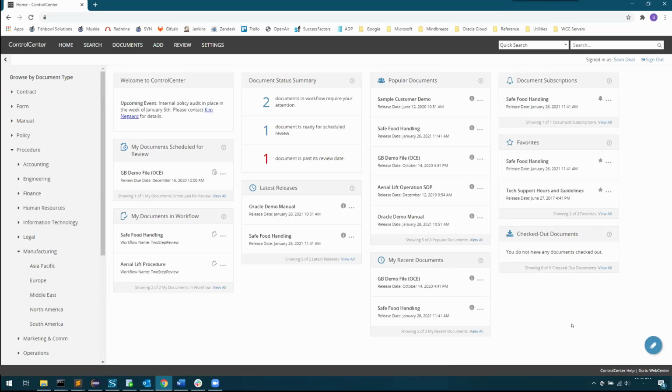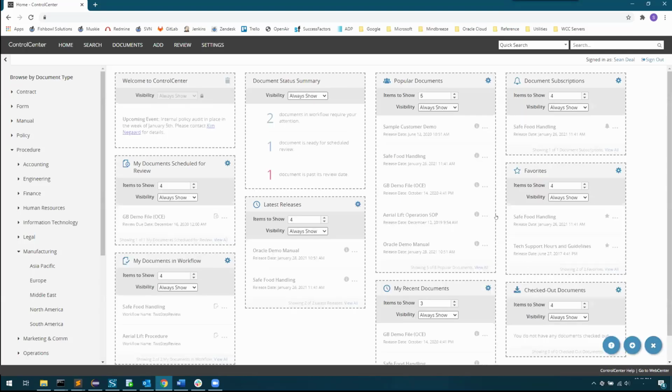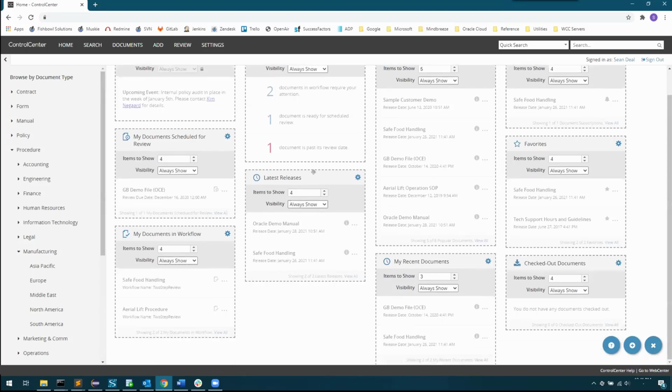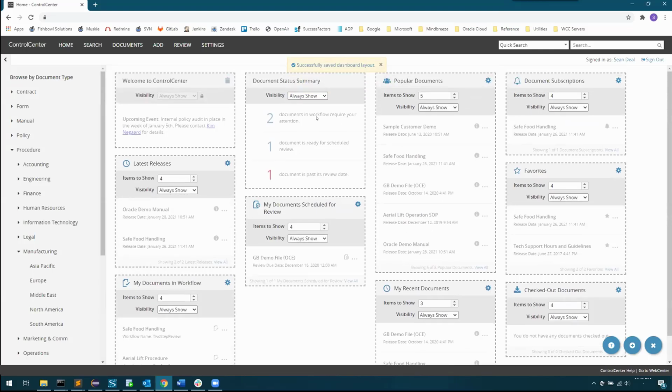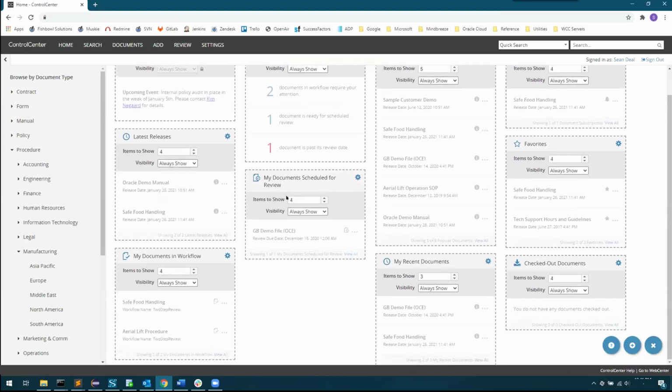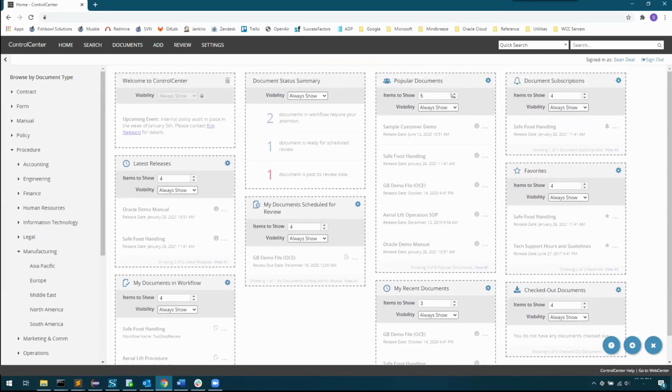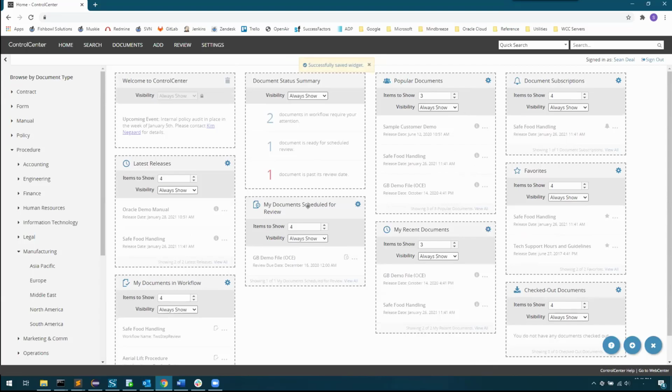The next feature is the ability to personalize your dashboard. If I click this Edit Dashboard icon, you can see that I've entered edit mode for my dashboard. From here, I can rearrange widgets. So if I want things to be laid out in a specific way, I can do that. You can change some properties of individual widgets. For instance, if I want to only show 3 popular items, I can change that.